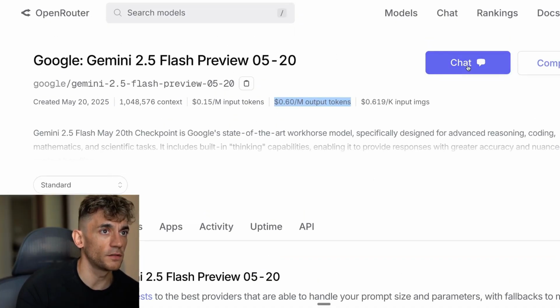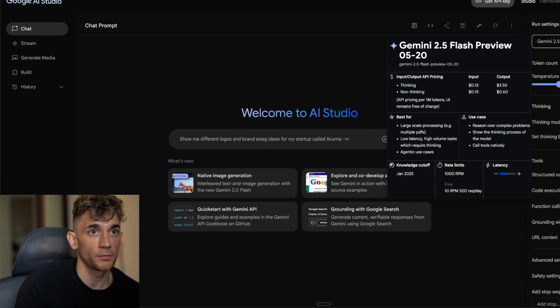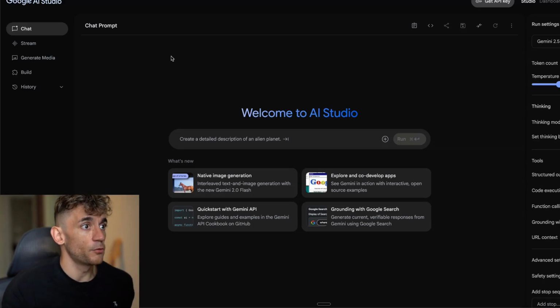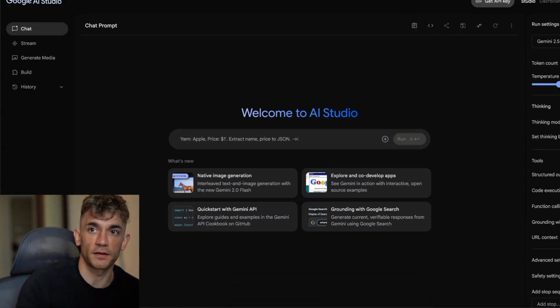Now, another way you can use this is you can go directly inside the chat here. Honestly, if I'm building out with Flash preview, then the way that I build it out here is inside AI Studio. If you want to code something a bit more impressive, then I would go over to Visual Studio Code. So let's go inside here.